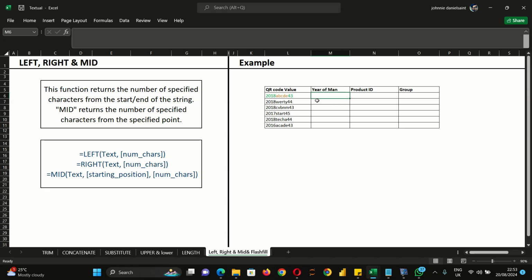So we start with the left. What are we using the left to do? We have to extract the year of manufacture. The mid, we have to extract the product ID. The right, we have to extract what? We have to get the group. So let's start with the left. Equals left. Then you select the cell address. Then what's the number of characters of the year? 4. So you can see that we have 2018.